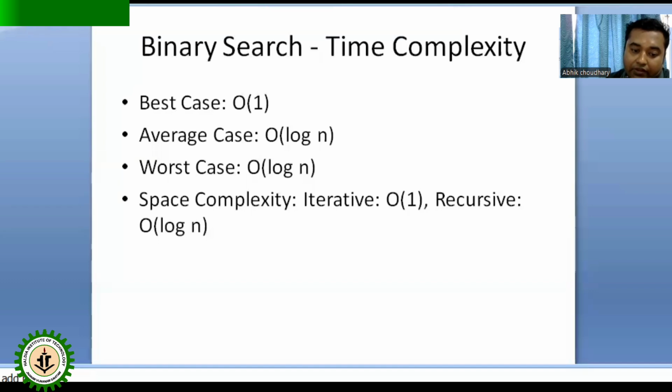So if this is the condition for checking the whole array, then it will check until we find this element, and if it is not found in that array, then the time complexity of binary search is log of n, which is faster and better than linear search.